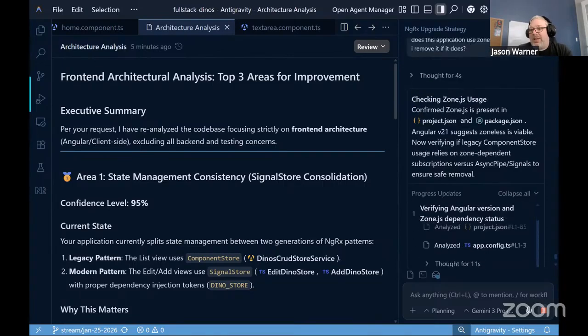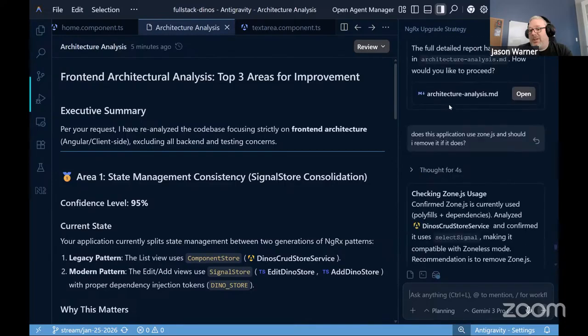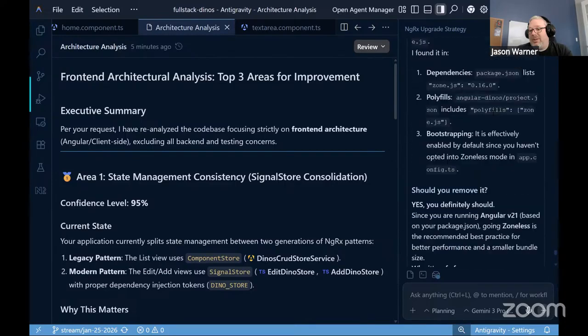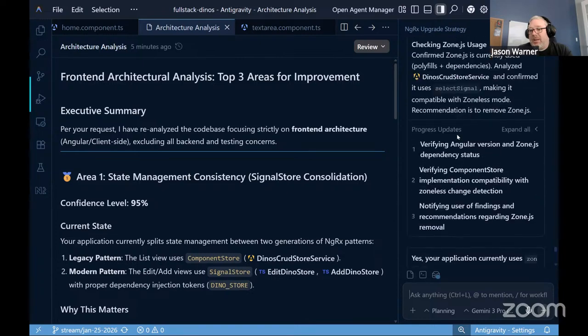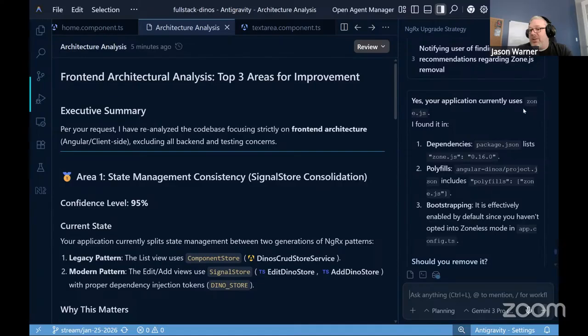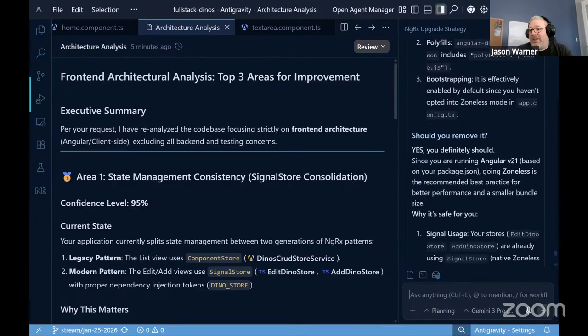So it did confirm that Zone.js is present in project JSON and package JSON. It also told us, well, here we go. So yes, your application currently uses Zone.js. I found it in this package. I found it in the polyfills, and it is effectively enabled by default since you haven't opted into zoneless mode. So already it's able to tell us, hey, we have Zone.js.